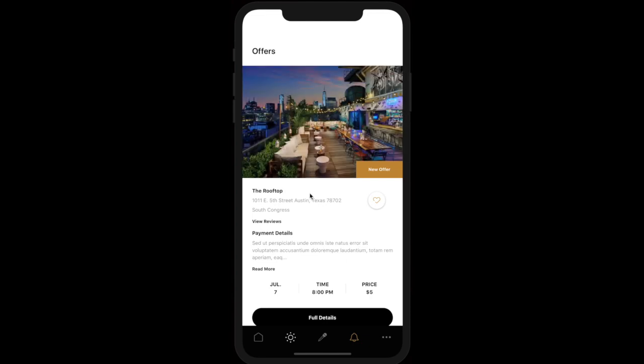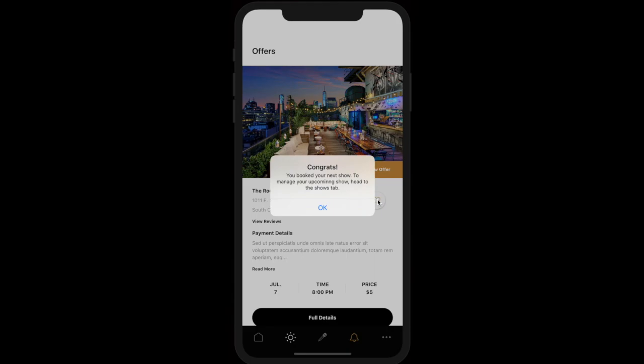So I go to the Offers tab, and I can again see all the details related to the venue. I can check through them just to make sure everything still looks the same. In this case, I'll just go ahead and tap the heart button. And just like that, I've booked my next show.